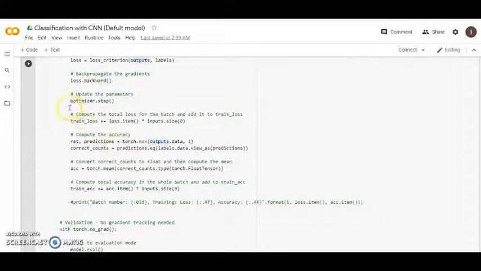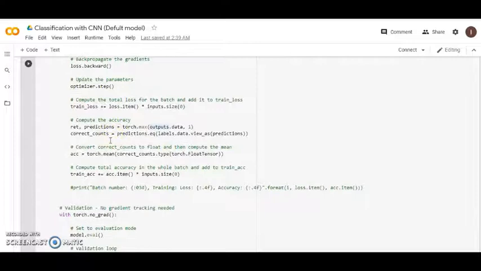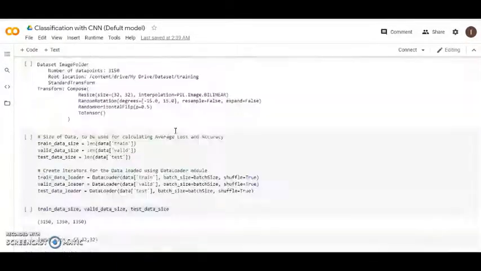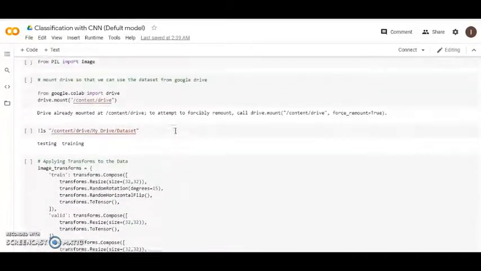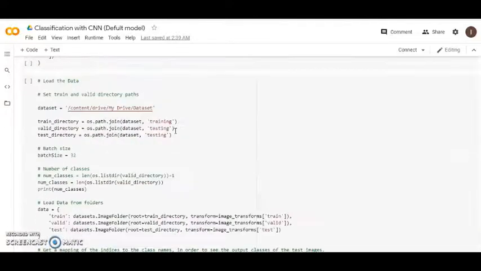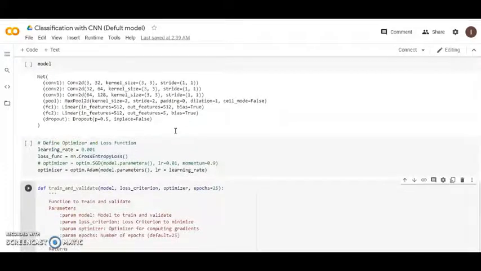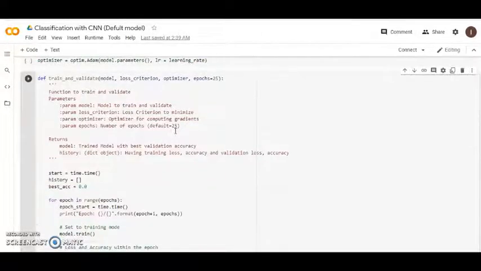This is done by the optimizer, and then we compute the total loss for the batch and add it to the train loss. I didn't talk about the batch before. Here we have to define the number of batches. Okay, where is it?